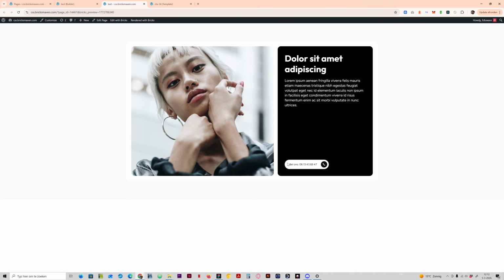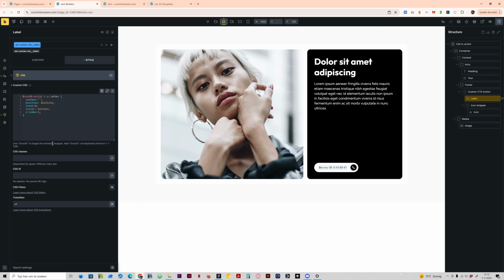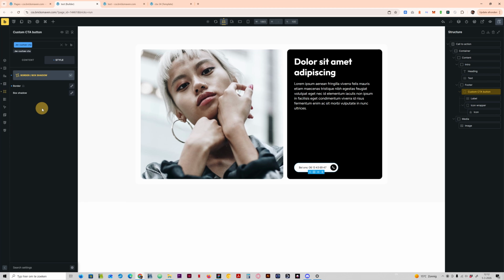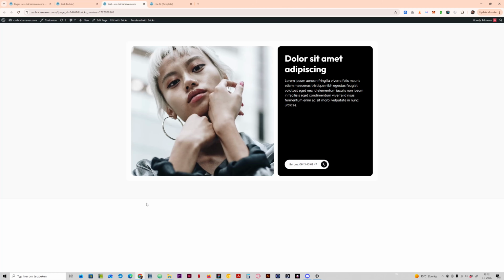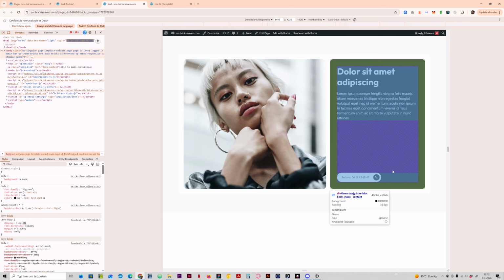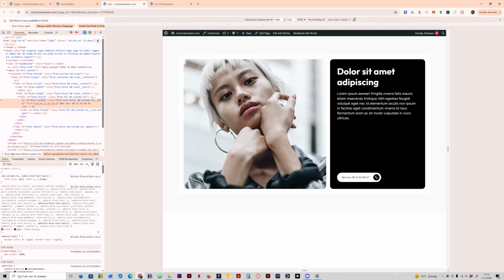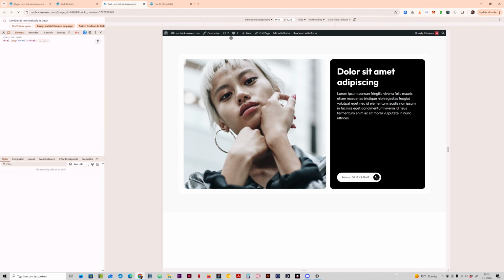Wait, guys. No, it's not. Let's see if I forgot something. Position absolute. Yes. This is set to relative. Yes. Everything is set in place. Okay, let me check again on the front. Let's see where it's going wrong. Maybe I'm forgetting something again. Wait, let me dive in and reload this.